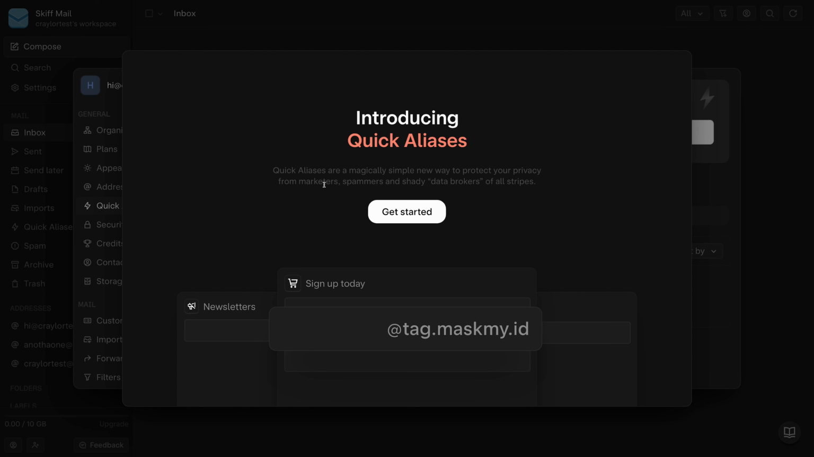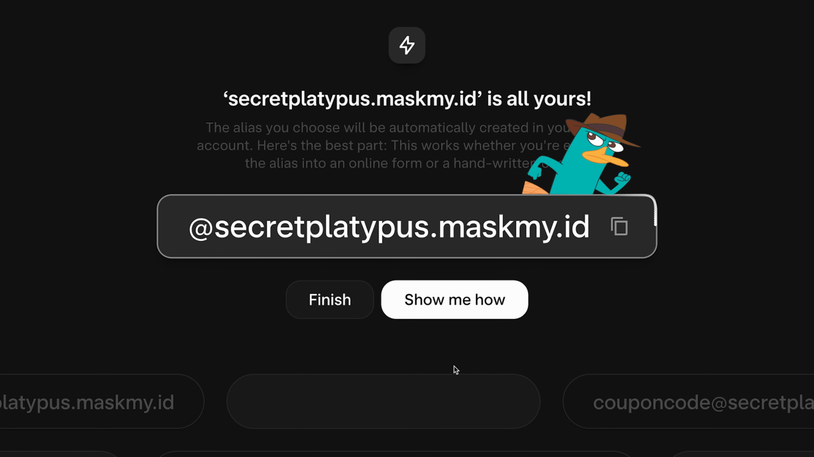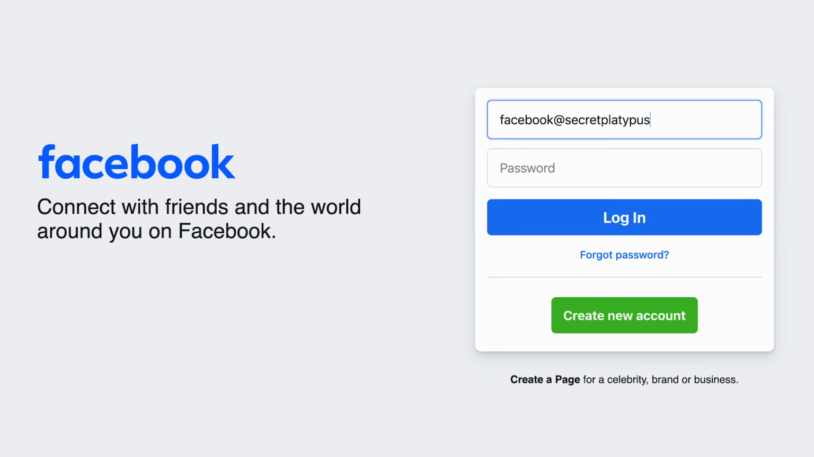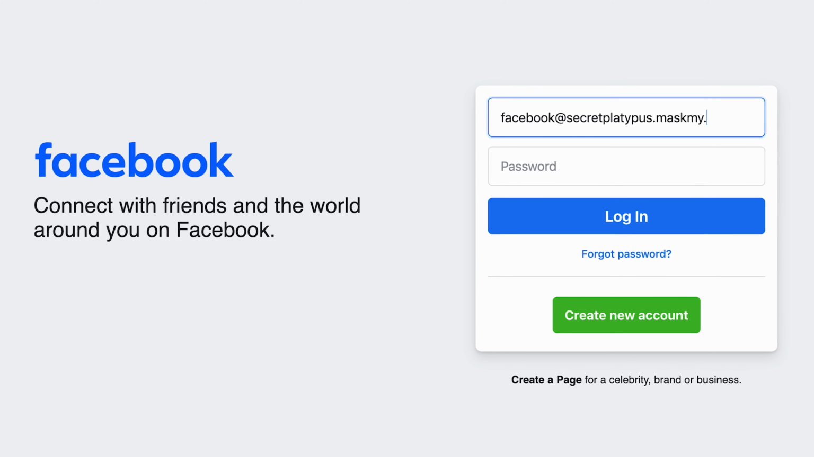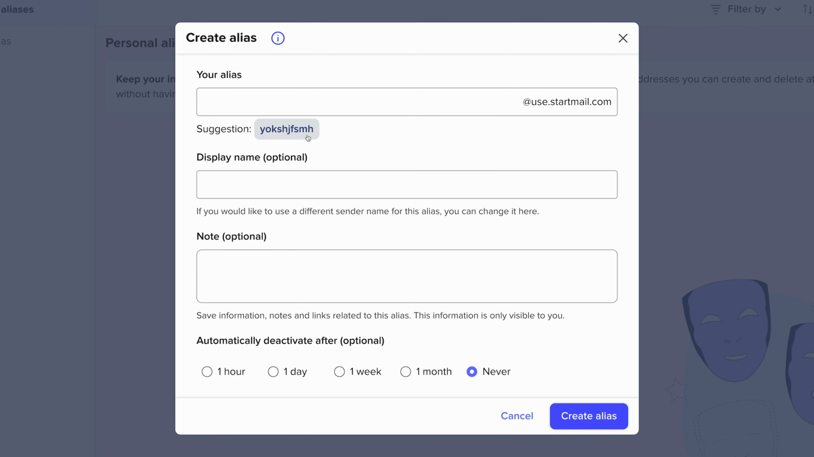I still think Skiff has the edge here because their quick alias feature gives you a unique domain to receive emails at. This means you can just invent an email alias by typing anything you want at your specific domain. Basically, you can create an alias at any time without having to go into Skiff to generate one first. StartMail uses a different approach, and since every alias is on a shared domain, you have to log in and generate the alias each time before you can start using it.